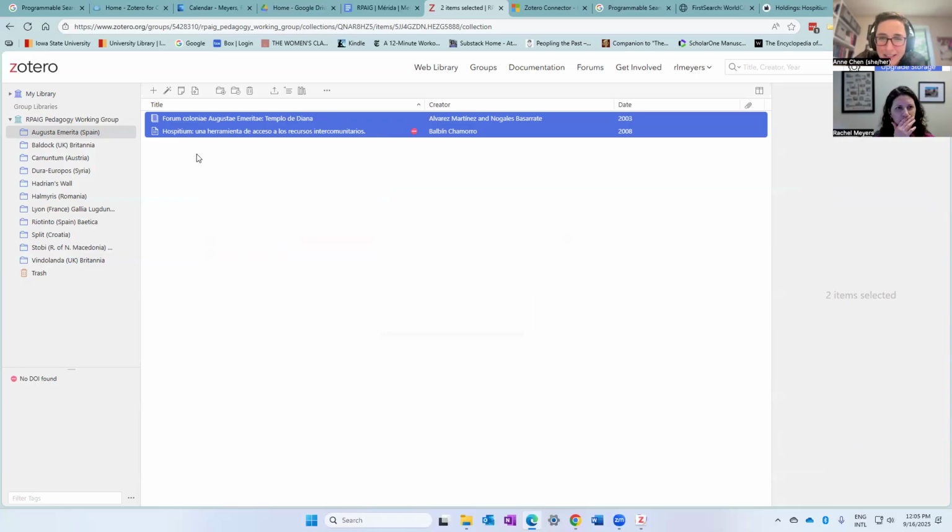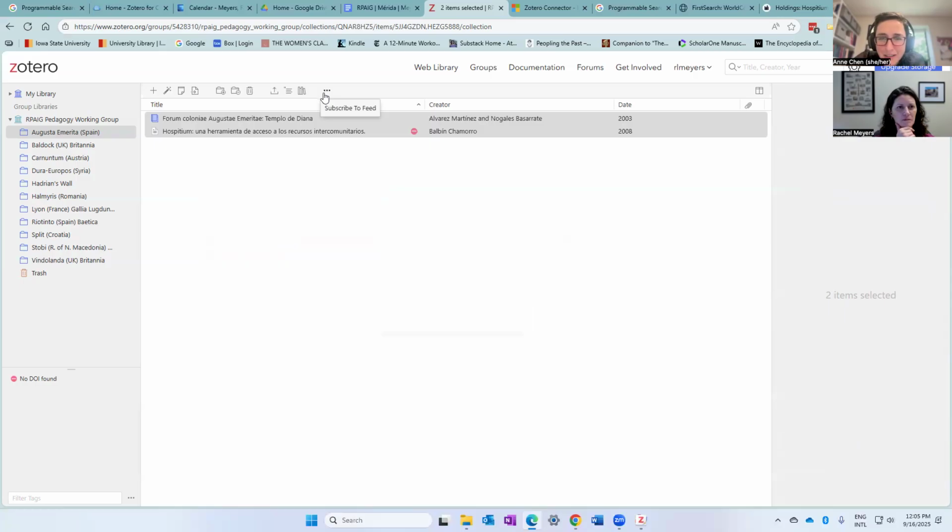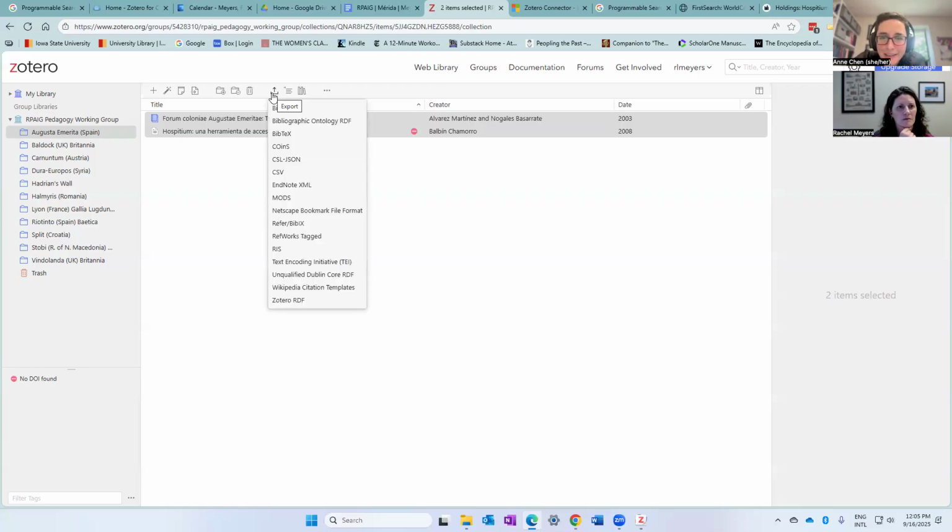That's what you do in the version on your machine, and on the web interface it's slightly different. I think it's the dot dot dot. No, maybe it might be the line with the upward arrow. I can never remember which. Yeah, export. Yep, and then you see this gives you a list of different formats.